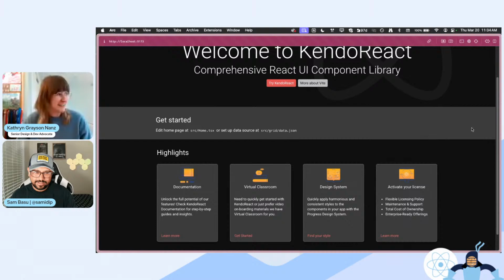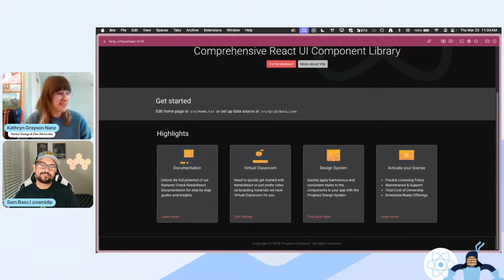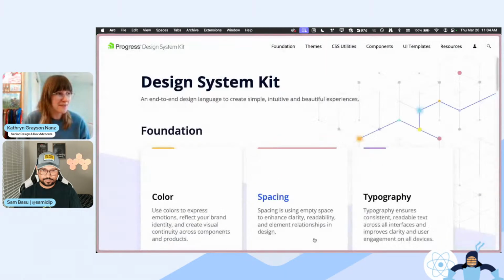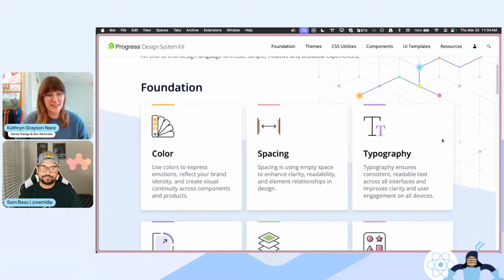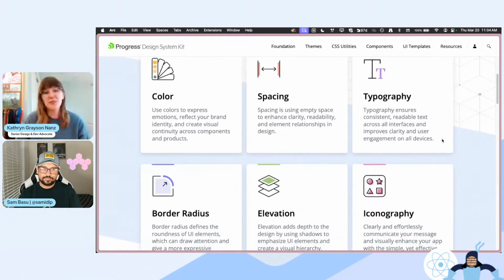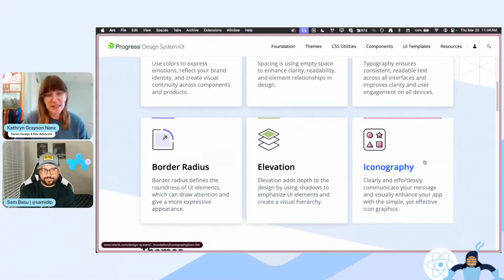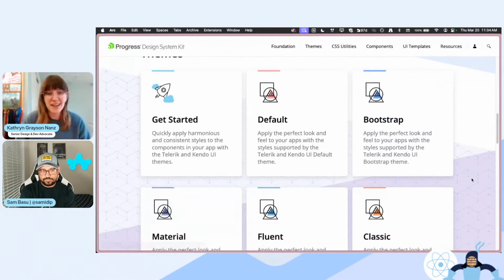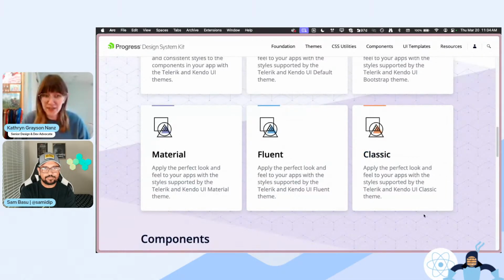This is our Vite getting started, right? And it links you to some of our most common things here. So if you want to see our docs, our virtual classroom where you can get some walkthroughs, some deep dive stuff from our videos and our learning library, our design system docs, which are one of my faves, right? Full design system kit over here to walk you through our approach to color, spacing, typography, iconography, and how you can override all of it if you want to do your own thing.